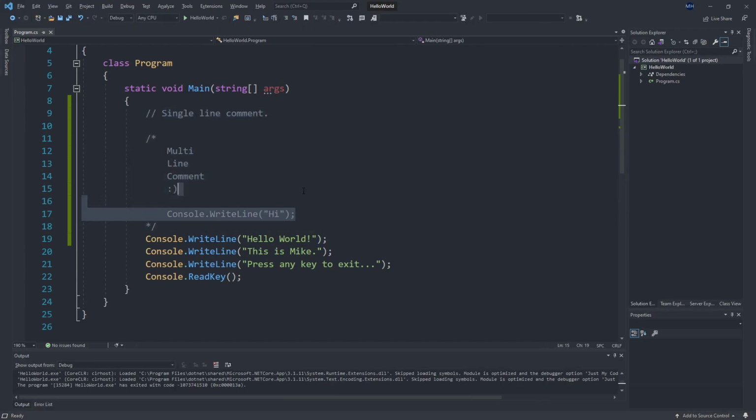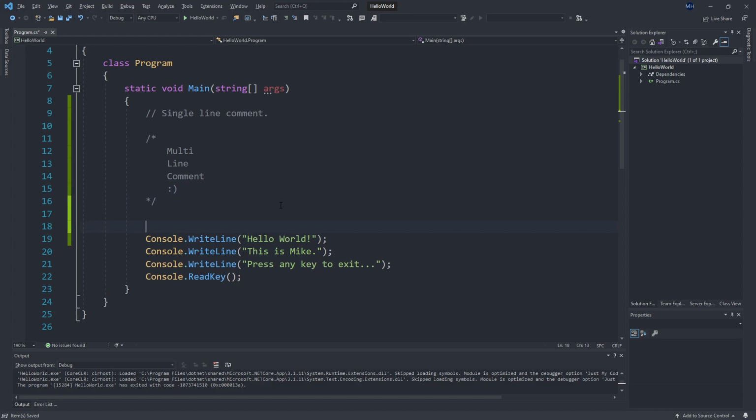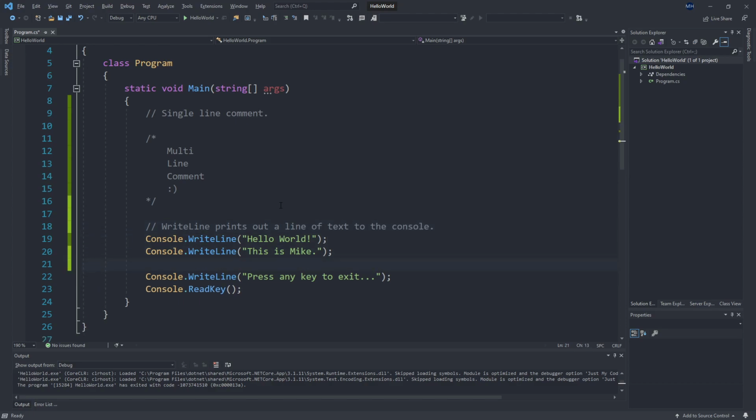So comments, they'll be really valuable when you start working on a team. And when you're learning, comments can be really helpful for you to sort of annotate what you've learned in your code so that you can refer back to your code as kind of a study sheet. So here I could say, WriteLine prints out a line of text to the console. And then down here, what I could note is ReadKey waits for a key to be pressed.